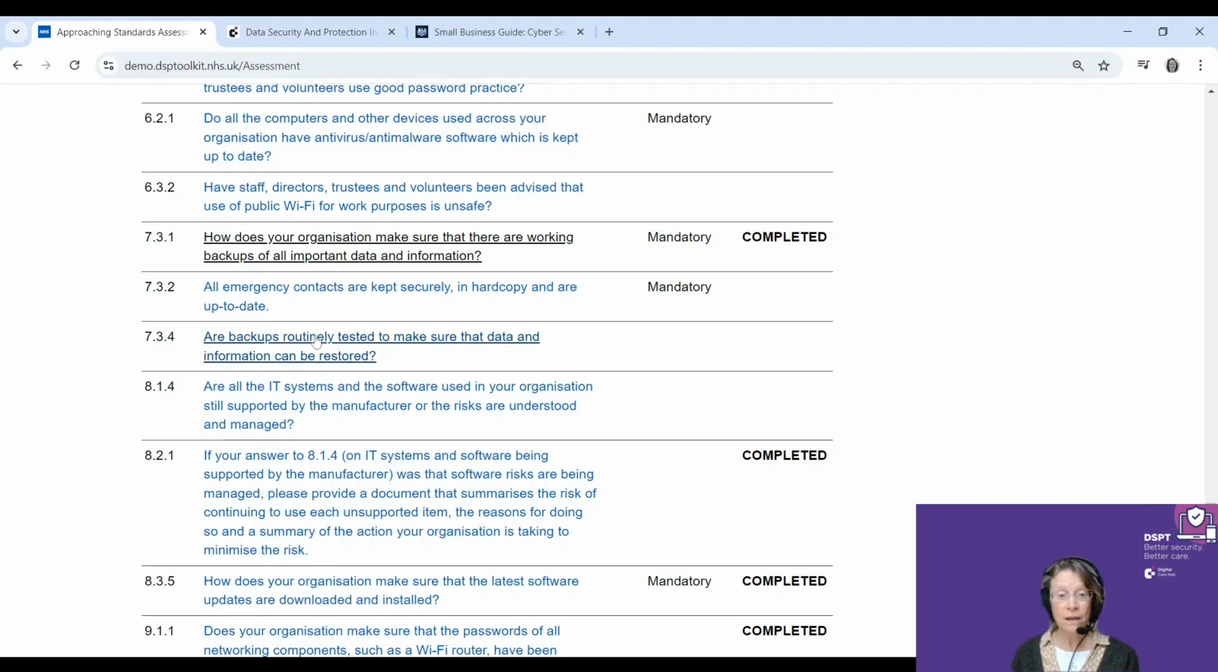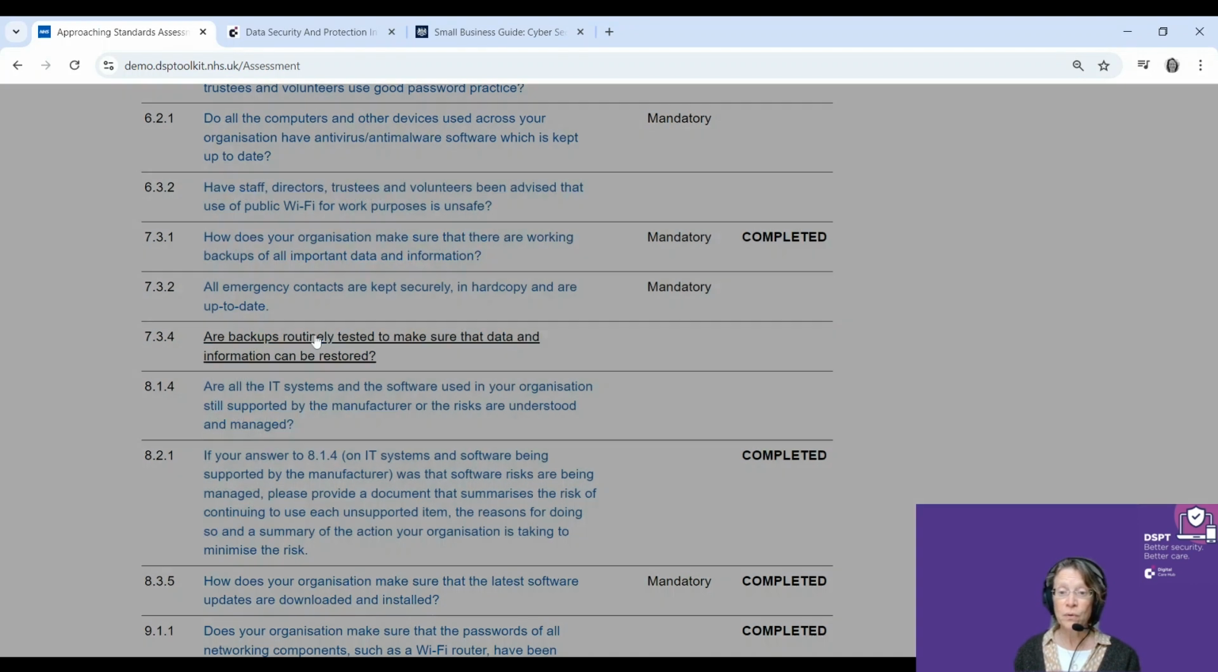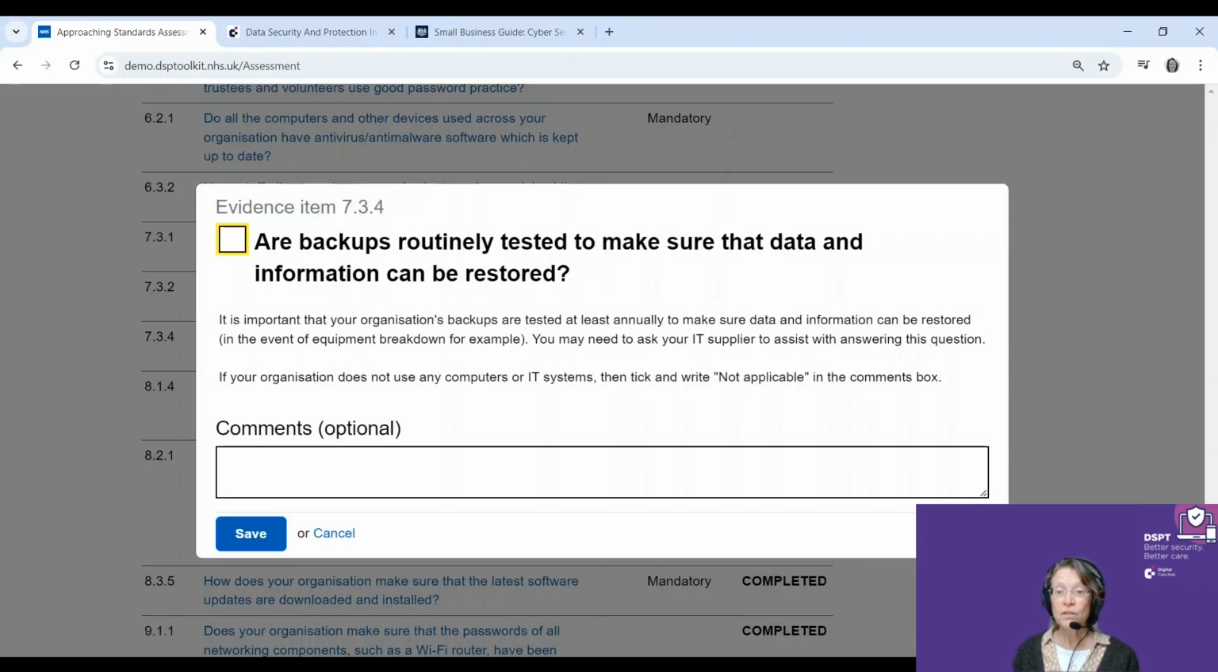And the other question about backups is 7.3.4, and that asks, do you test those backups regularly? Because if you're saving confidential information offsite in the cloud or somewhere else as your backups, you need to be sure that you can retrieve it in case of emergency.